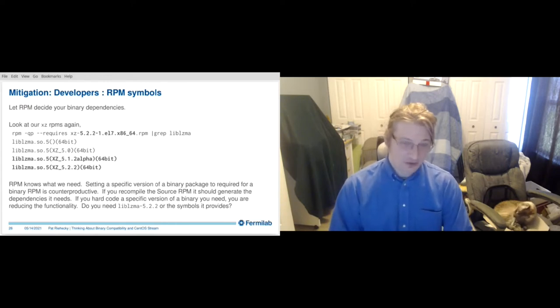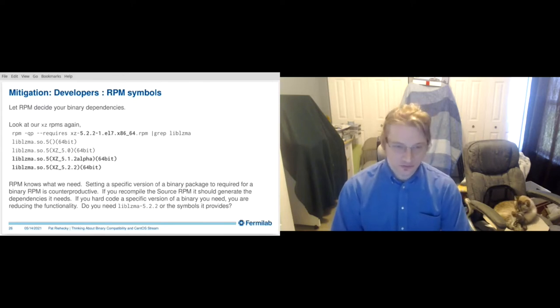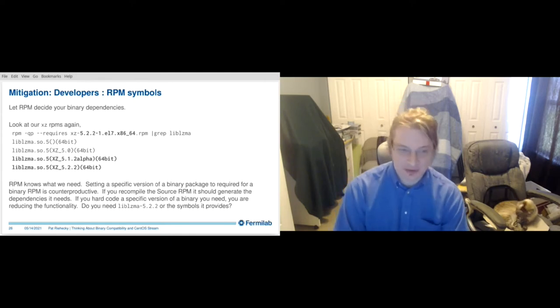So let RPM do the checks for your binary linkages. That's something it does very well. Let's rely on that and lean into this idea that we say people want RHEL because of the stable API. Well, then let's lean into the stable API.